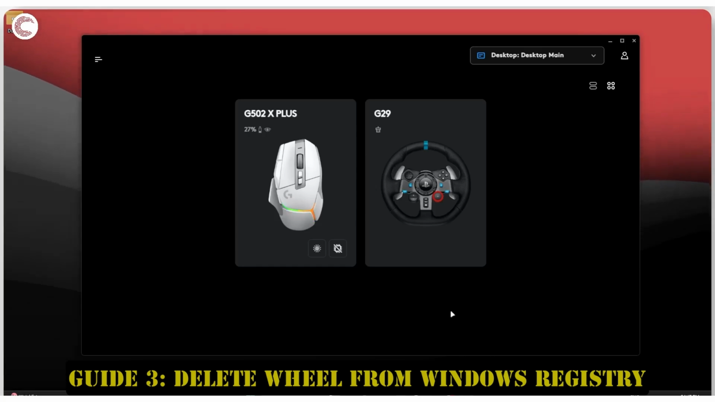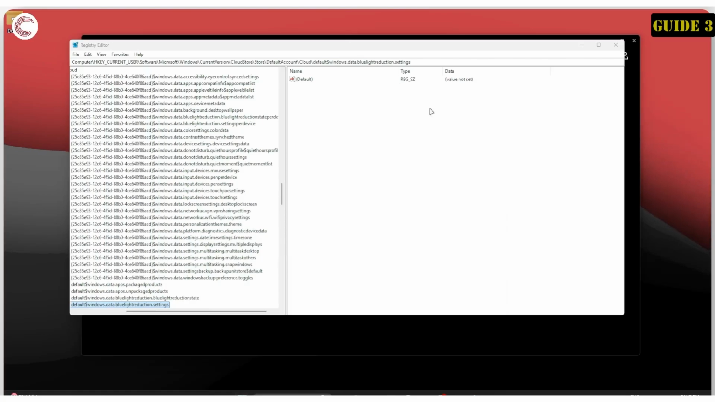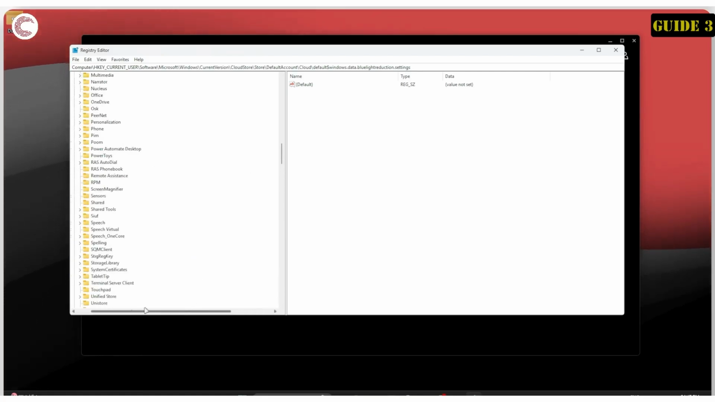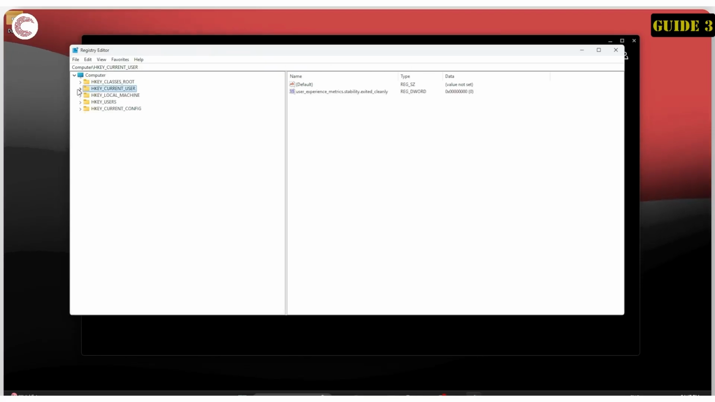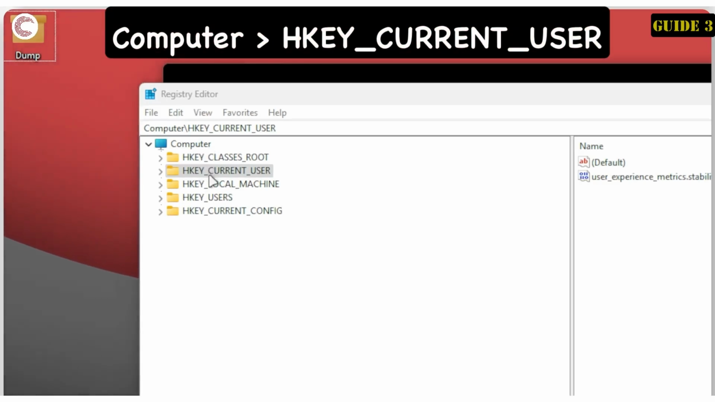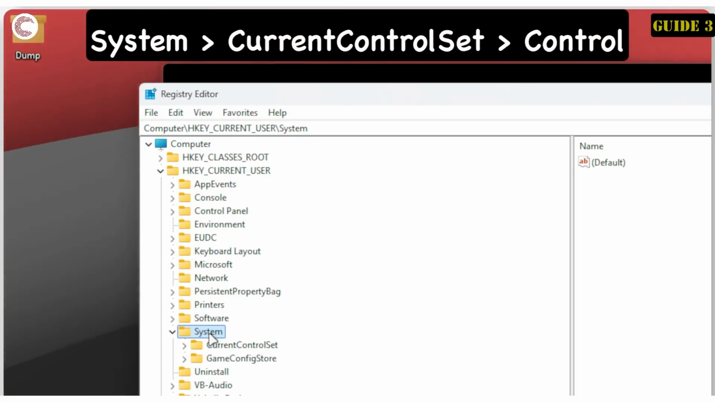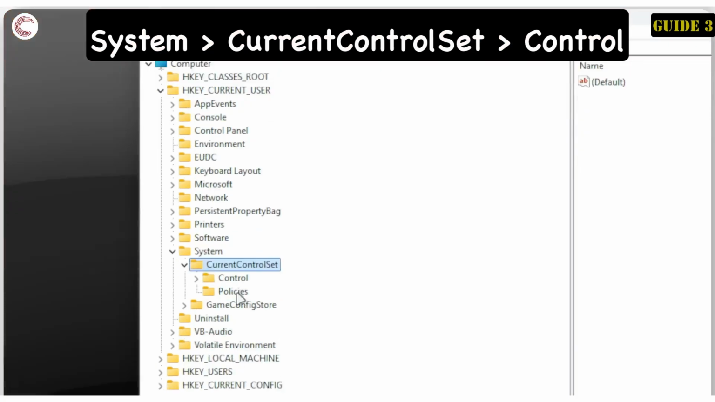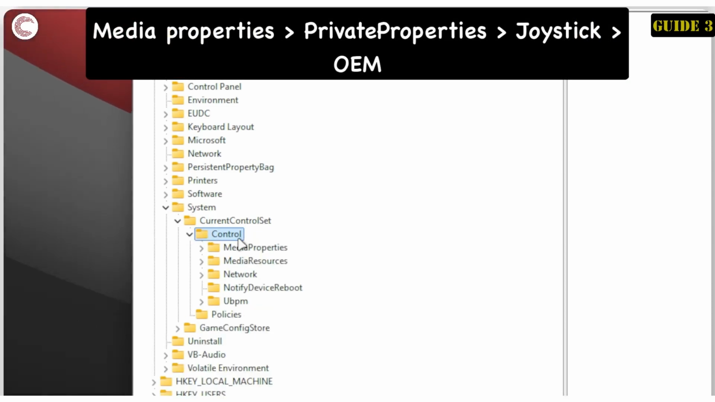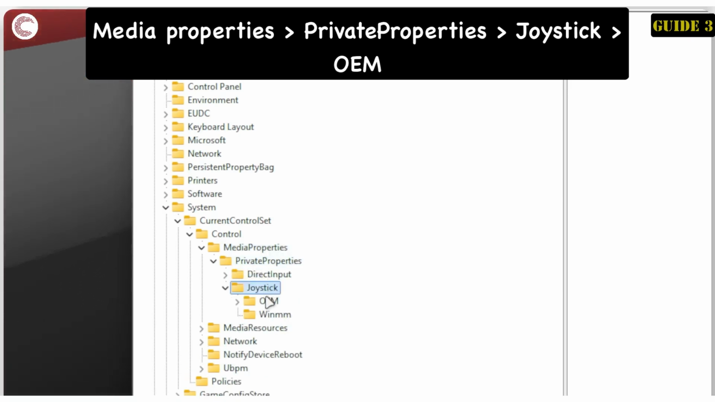Essentially, you press the Windows key, search for Registry Editor and open it. It will ask you for permissions. Once this is open, head all the way to the top and close everything. Then we go to Computer, then HKEY_CURRENT_USER, then System, CurrentControlSet, then Control. It's going to expand Control. We go to MediaProperties, then PrivateProperties, then Joystick, then OEM.